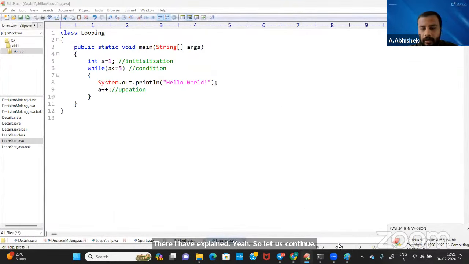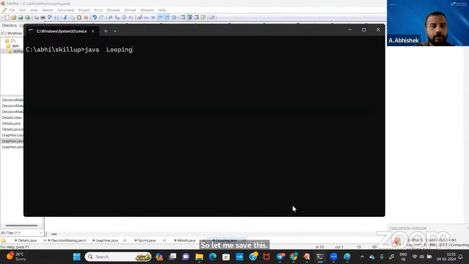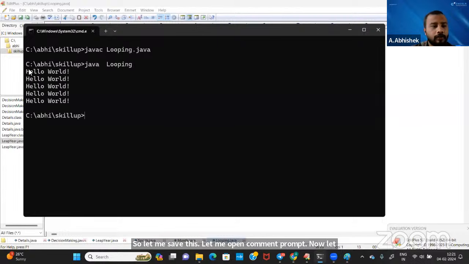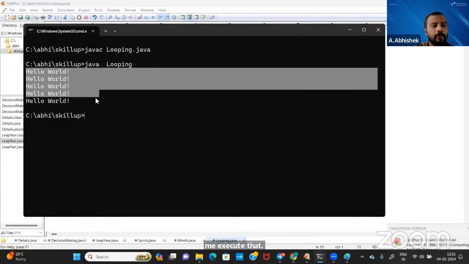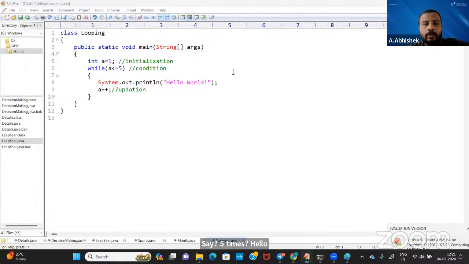So let me save this. Let me open command prompt. Now let me execute. Say 5 times hello world. Am I getting 5 times hello world? Yes. Understood everyone? How the loops will work?